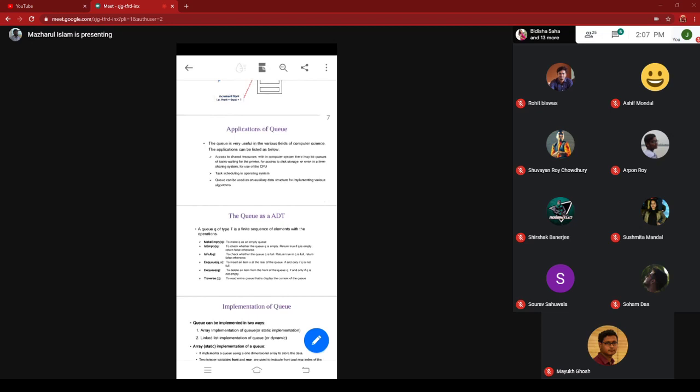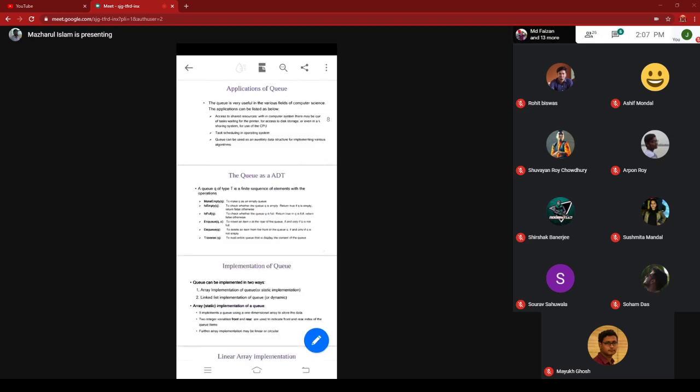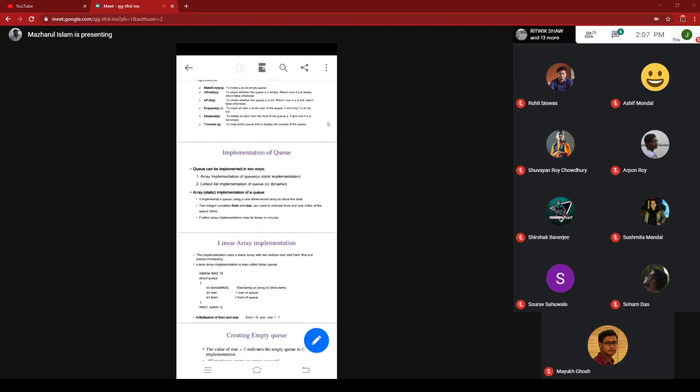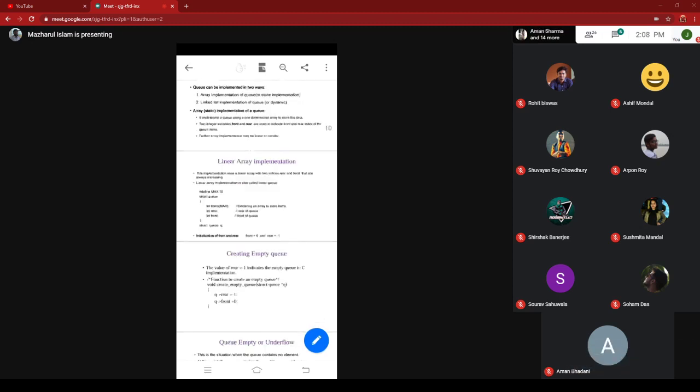Now the queue as an ADT, abstract data type, means the various operations you can perform on the queue. That is written here, as I have just told you. Now, implementation of the queue: you can implement a queue using an array, which is called a static implementation. You can implement a queue dynamically using a linked list, which is the dynamic implementation of the queue. In the array-based implementation, the queue is implemented using a one-dimensional array to store the data. Two integer variables, front and rear, as I told you, will be used to maintain the two ends.